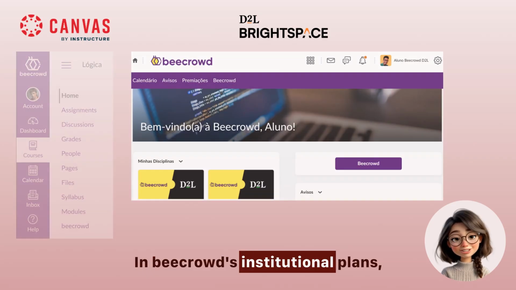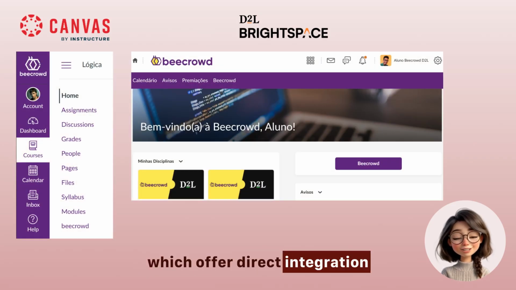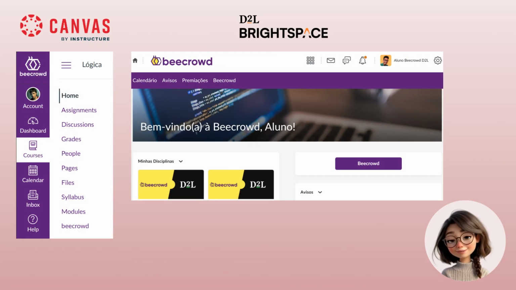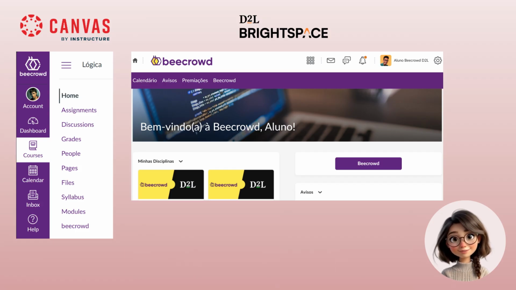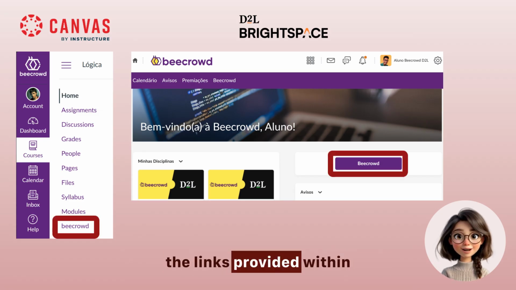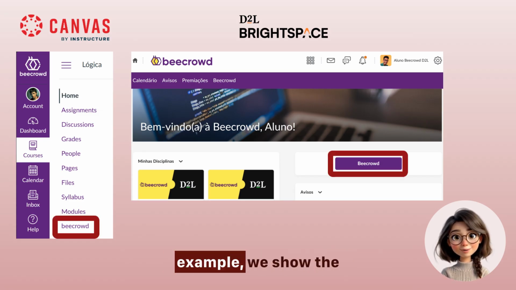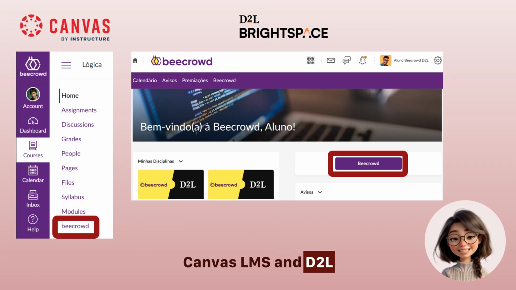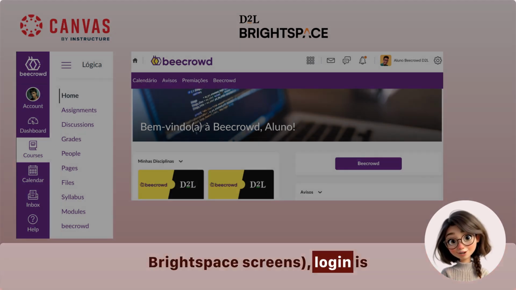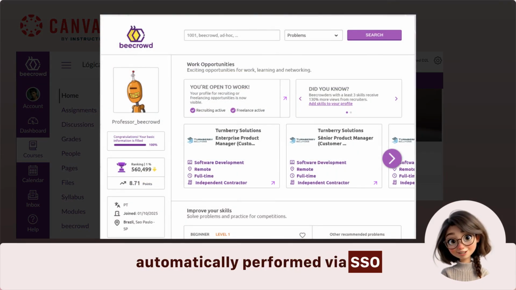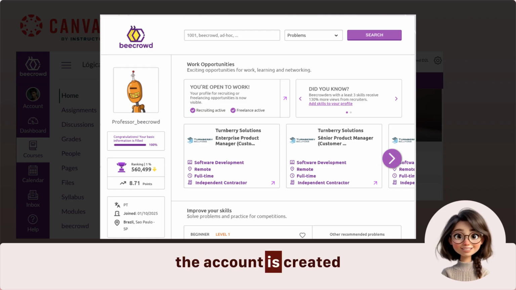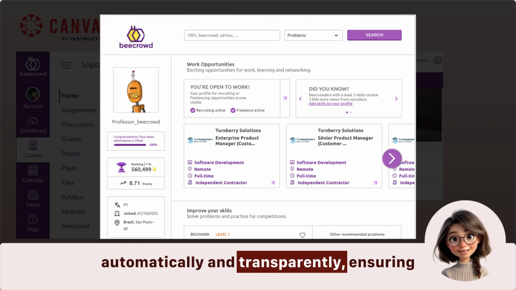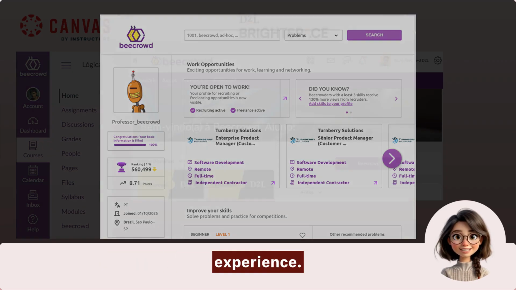In beecrowd's institutional plans, which offer direct integration with the institution's LMS, neither professors nor students need to worry about creating accounts. When accessing beecrowd through the links provided within the LMS, in this example, we show the Canvas LMS and D2L Brightspace screens. Login is automatically performed via SSO, single sign-on, without the need to enter a username and password. On the first access, the account is created automatically and transparently, ensuring a smooth and integrated experience.